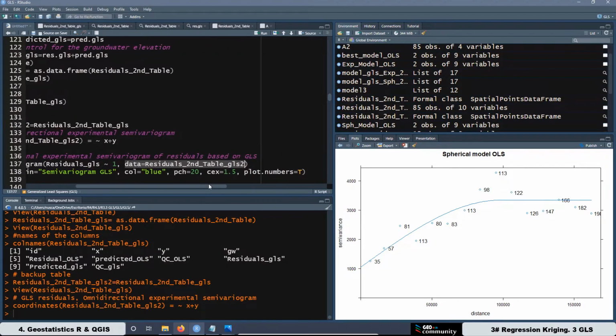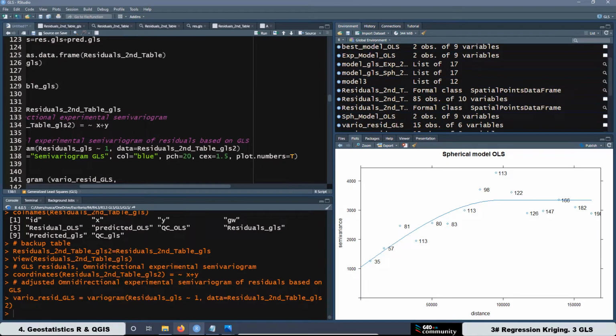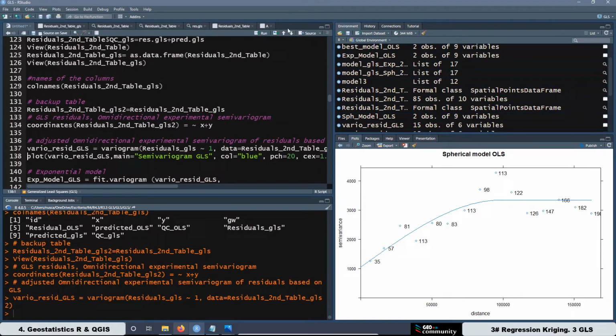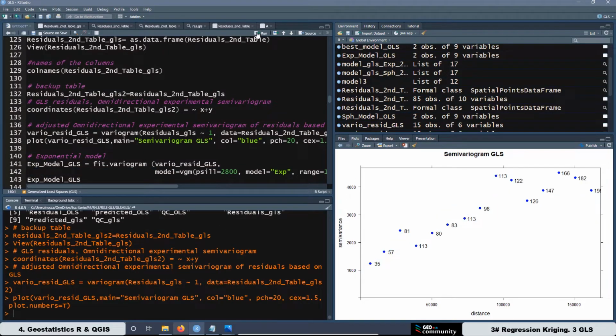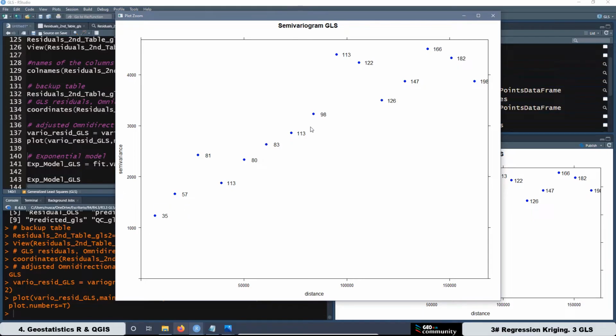As before, we are not going to add any cutoff or lag distance. We are going to leave the values by default. Then run this line, and now we are going to plot the new one. Let me run this script over here. And this is the result. This is the residuals from the generalized least squares for the second order trend surface using the structure of the spherical model.